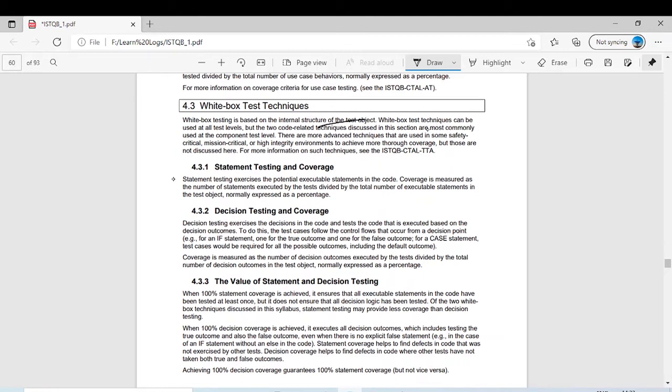White box test technique can be used at all test levels, similarly as in the case of black box test technique. But the two code-related techniques discussed in this section are most commonly used at component test level. As far as the ISTQB foundation level exam is concerned, we mainly look at two test techniques, which are normally based on the component test level.